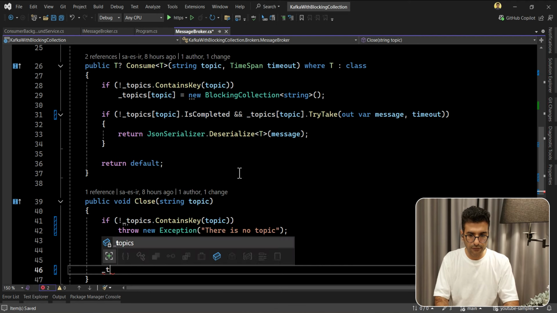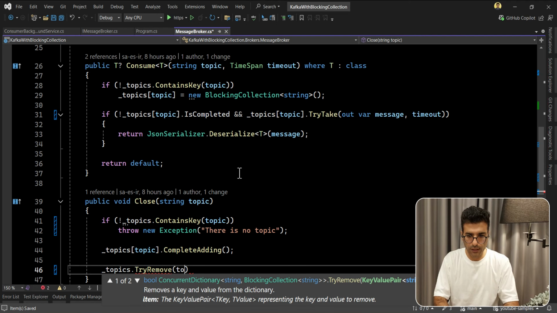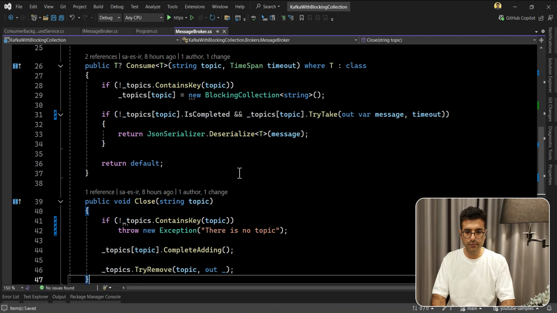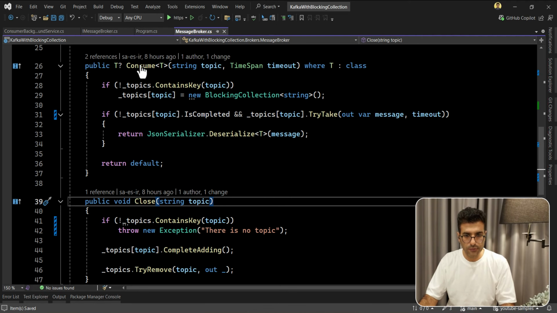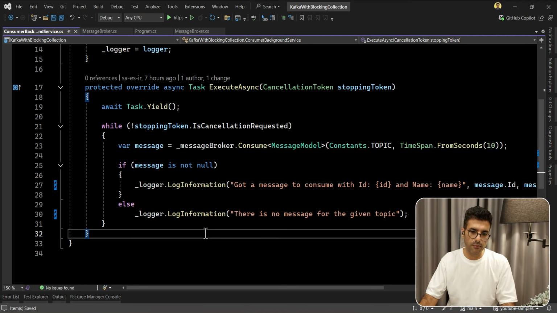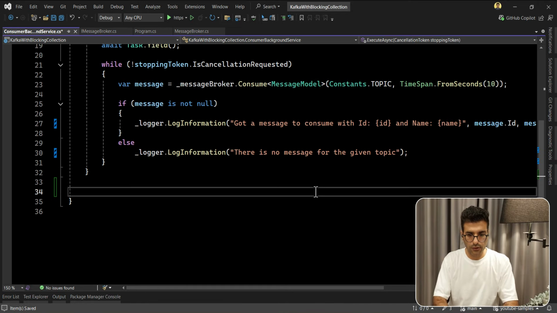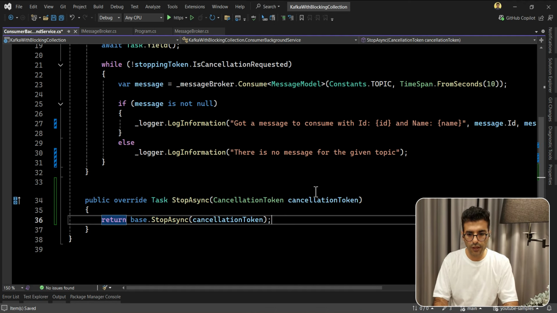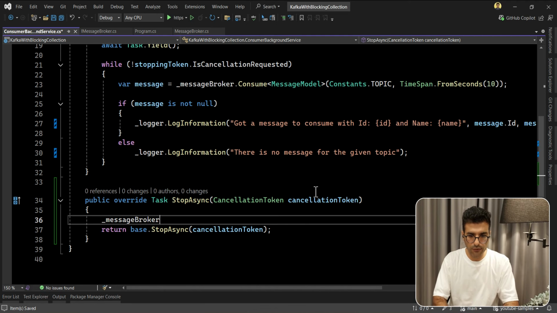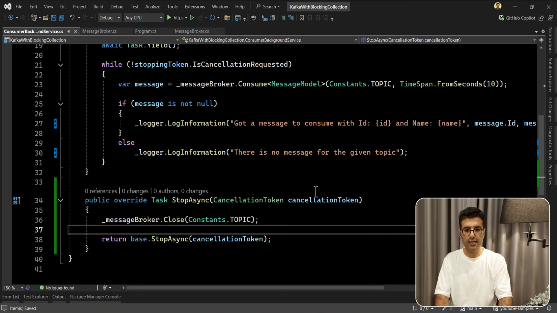And for saving memory, we just remove this topic from the dictionary. Simple, just like that. And then we need to call this close method, it is here. Because as I said, the background service is implementing the hosted service, so we can access start and stop. Here we need StopAsync. Simply we can say close for this topic, Constant.Topic, and then that's it.